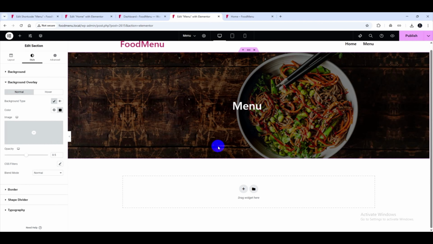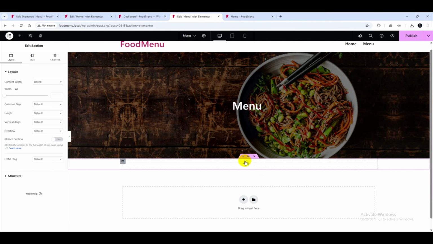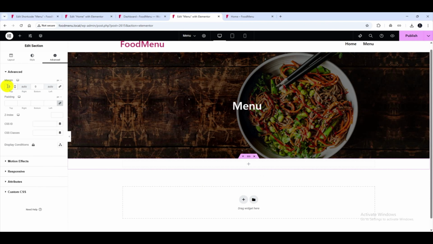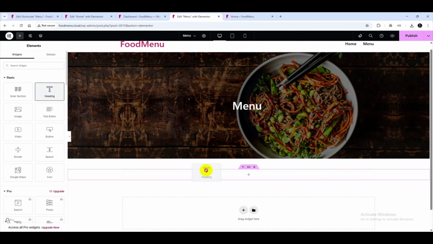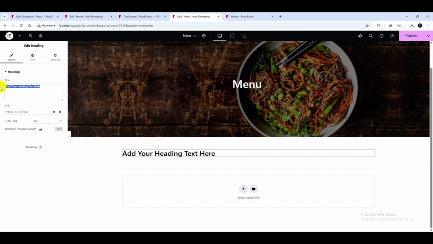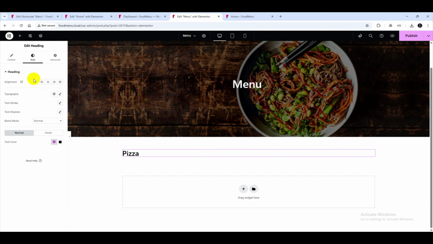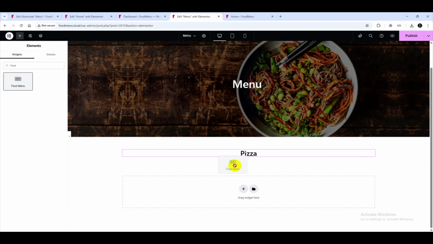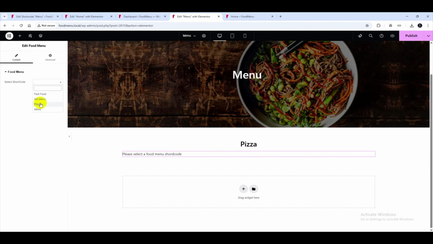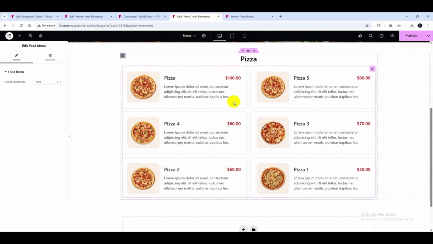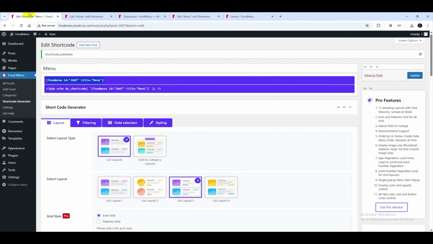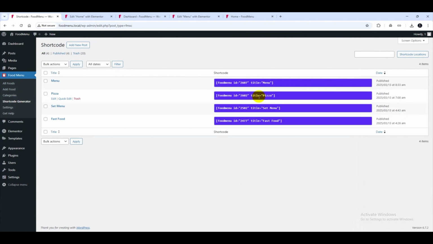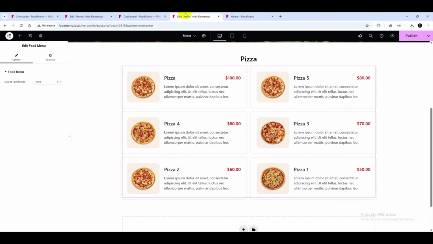Next, again select a structure and from the advanced, set the margin and drag and drop the heading. Provide the title for this like pizza. Go to the style to customize its alignment. Again, drag and drop the food menu. Select the shortcode like pizza. Then go back to the shortcode generator from your food menu dashboard to see it at a glance.